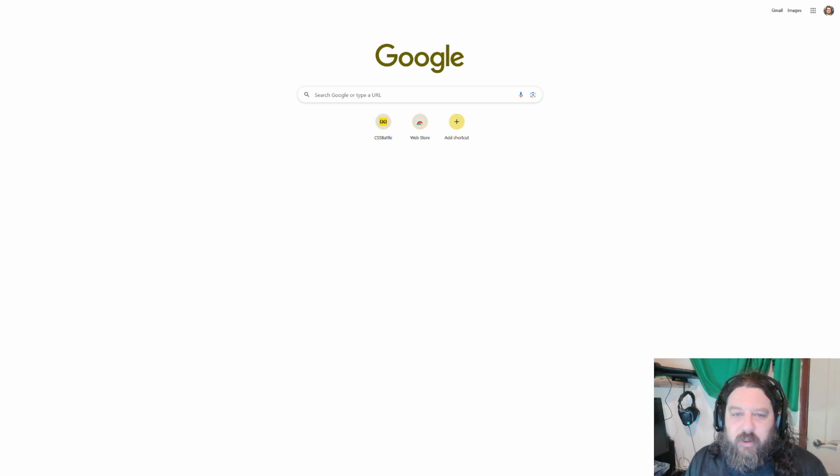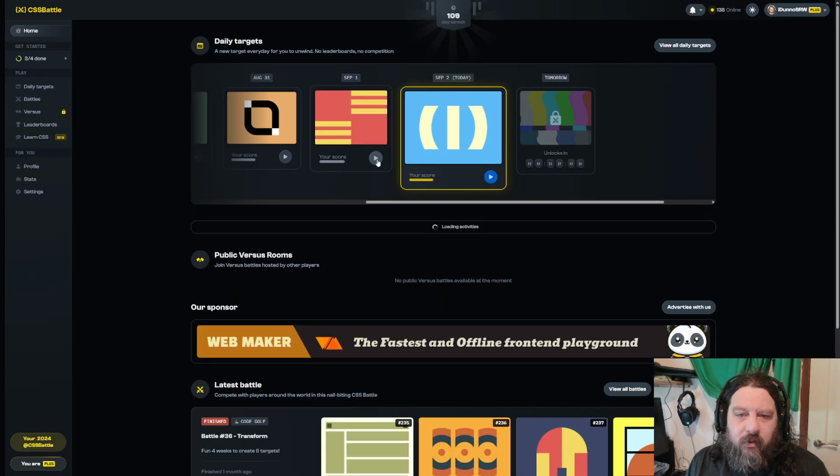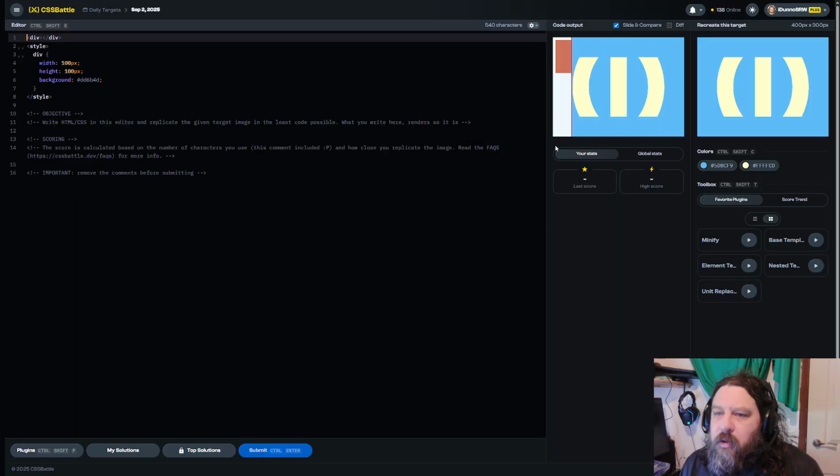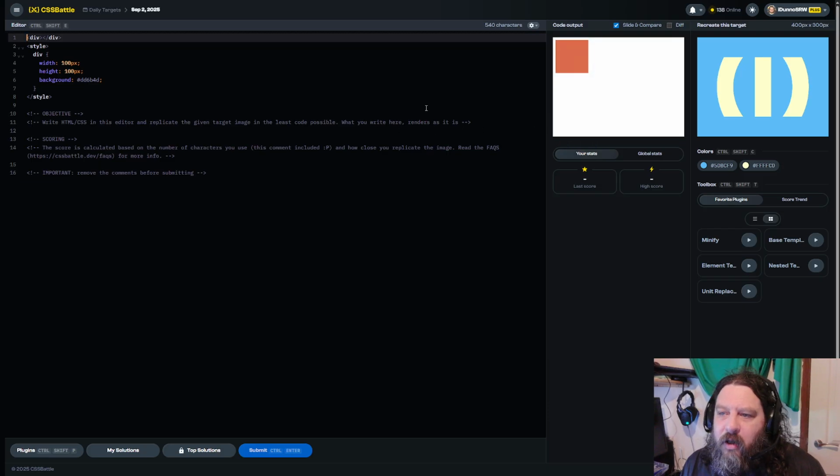Okay, it's time for today's CSS Battle. Let's see what we've got. Okay, 57, 107, so 50, give or take. What's that? 80. If that's not 130, we've got a problem. I don't think they're perfect circles on the outside. So this could get slightly interesting.